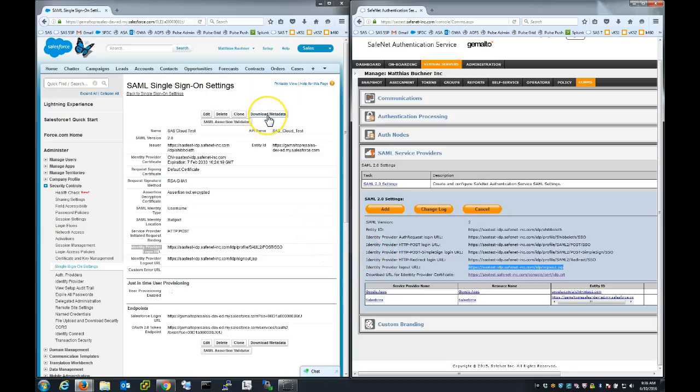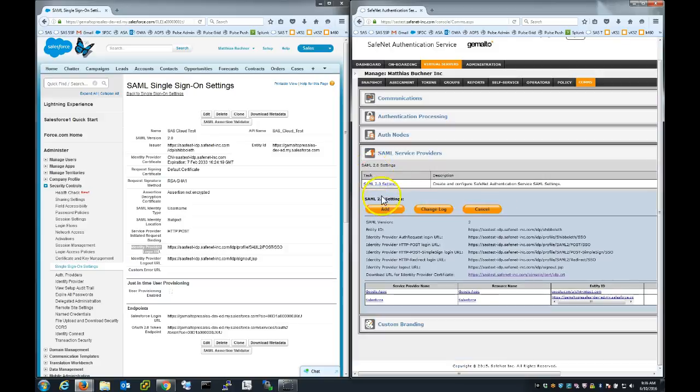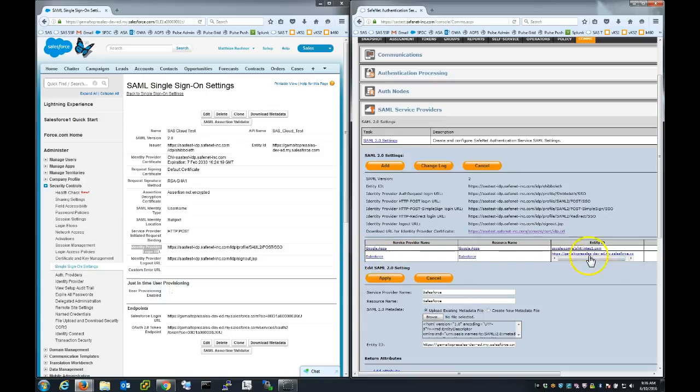Once everything is configured, you can download the metadata file from Salesforce and upload it into SAS. Once the file is uploaded, you'll have a Salesforce entry in your SAML service provider settings. And the users are almost ready to authenticate to Salesforce using SAS.